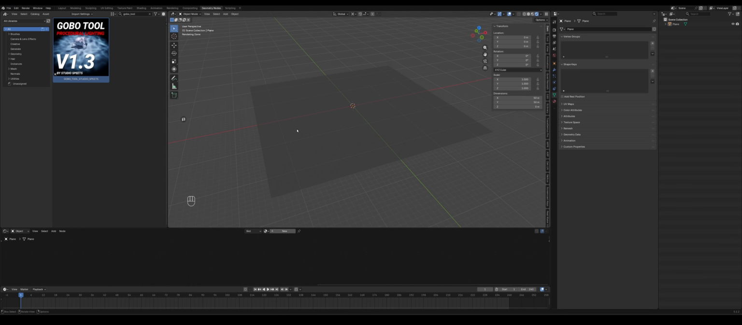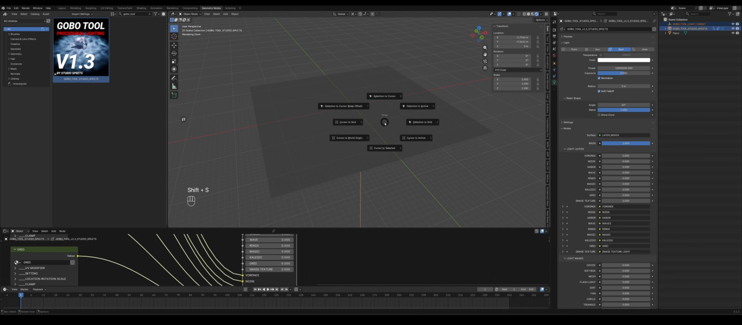I have an empty scene here. The only thing I have in it is a plane of 50 by 50 meters so that we can project the light onto this surface right here. So that's basically it. Let's drag Gobo Tool 1.3 from the asset browser, drop it into the scene, and make sure we press Shift S, selection to cursor, so that everything is centered.